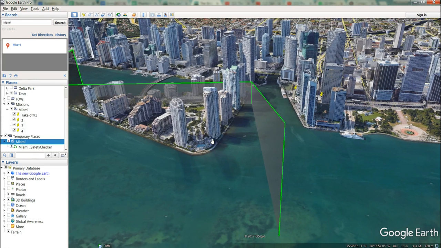And the safety check file is an absolutely brilliant feature. From now on, you can plan your missions and you can safety check them before you go and run them.